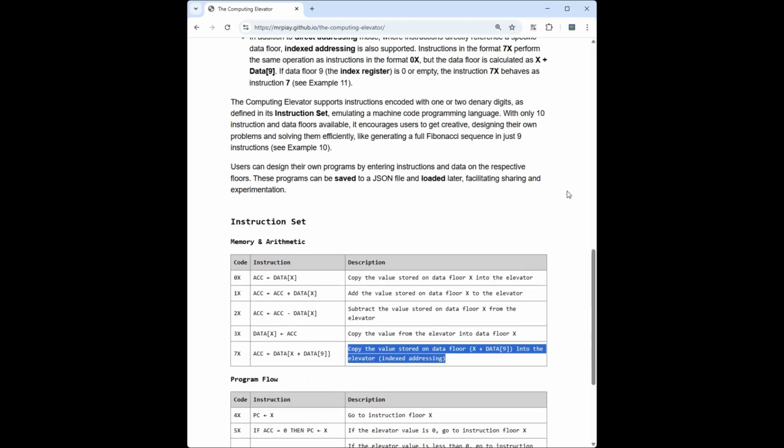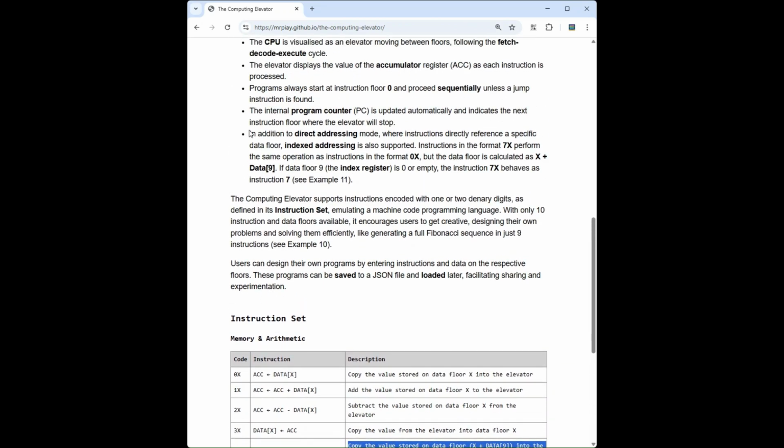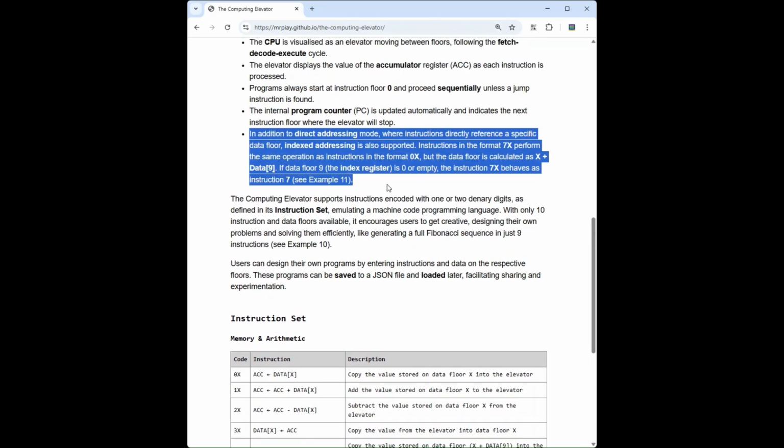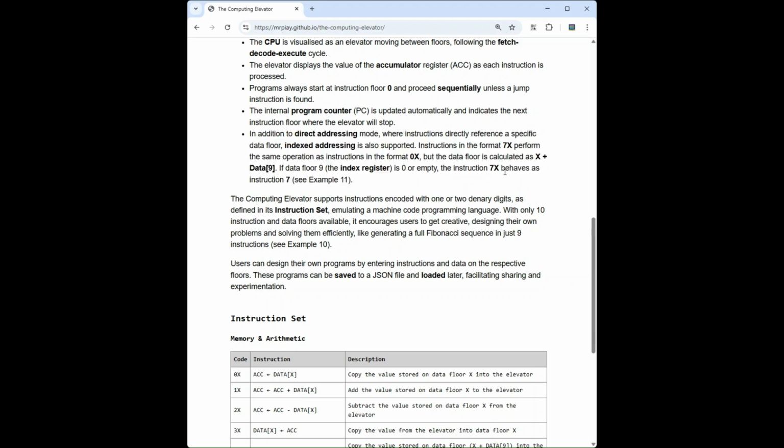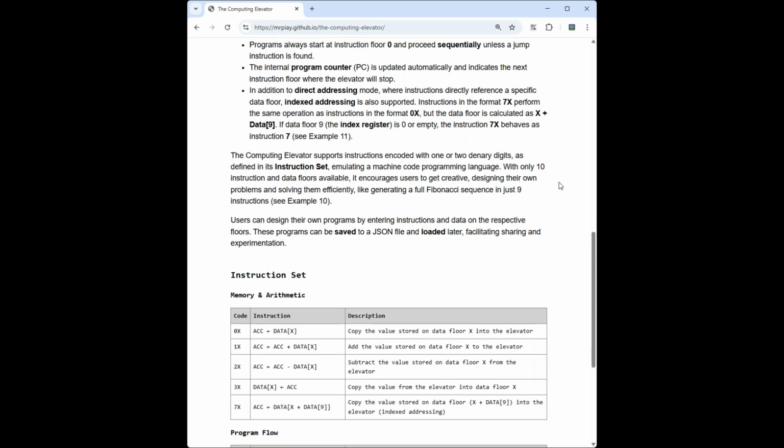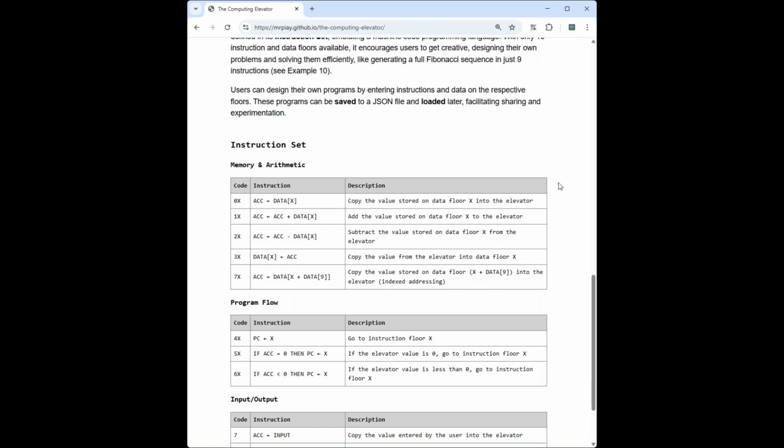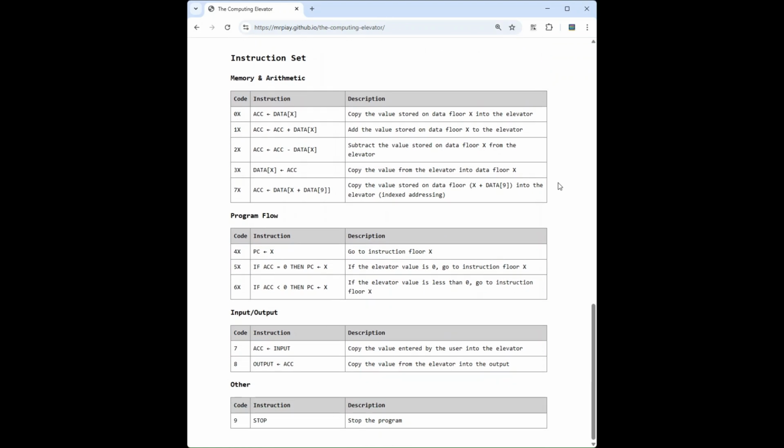Well, this seemingly small addition is actually a really powerful concept used in real processors. It helps you efficiently work with lists or arrays of data. How so? Imagine you have a list of numbers stored one after another in the data tower. You could put the starting floor number in the instruction, the X part, and then use the index register, floor 9 in this case, to step through each number in the list. You just change the value in floor 9 instead of needing a whole new instruction for every single item. Ah, I see. So you can loop through data more easily.